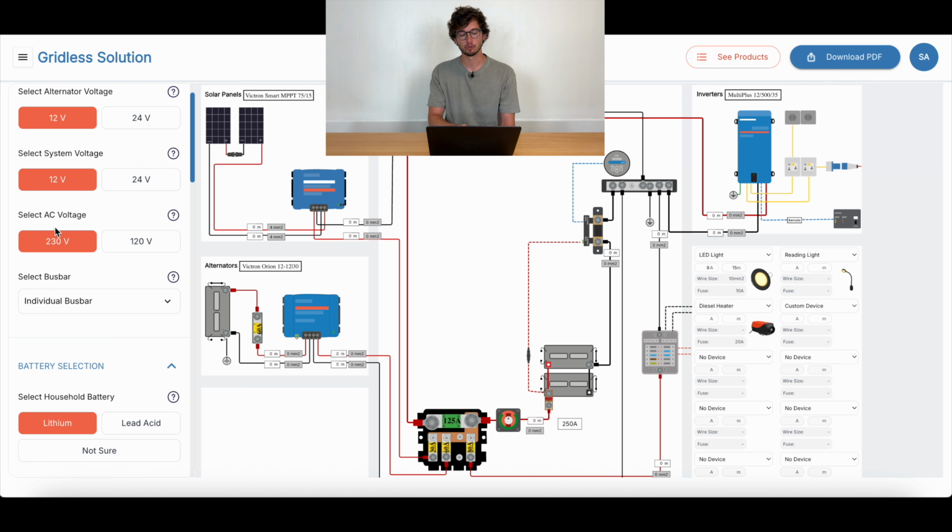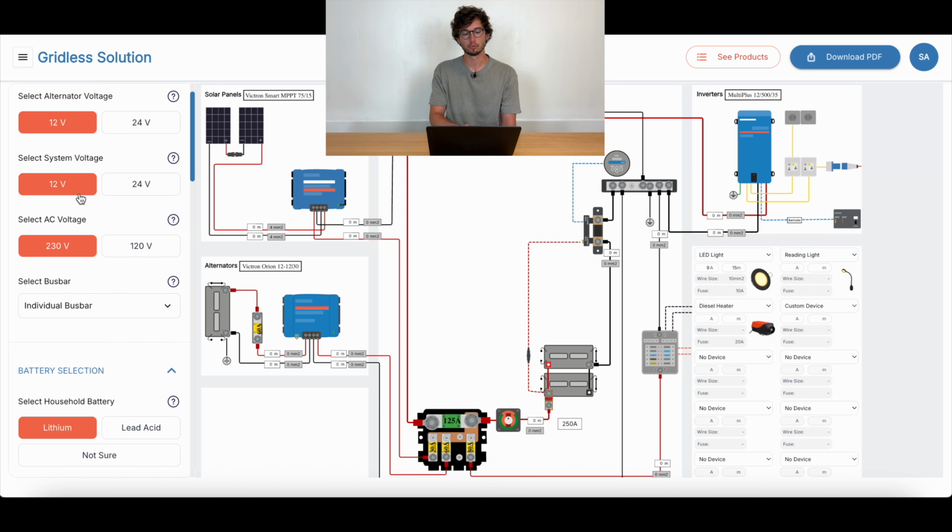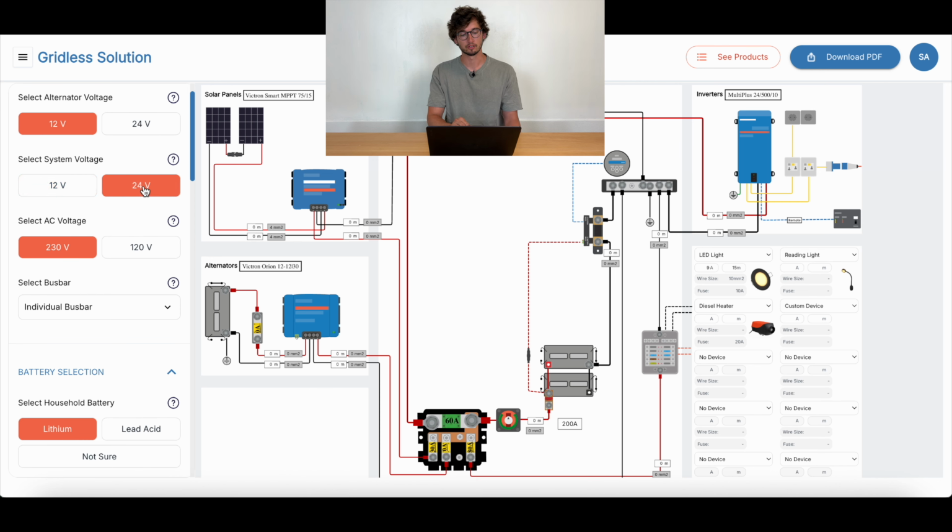Next we have the AC voltage. You can use either 220, 230 or 240, or 120 if you're from North America. Based on these inputs you can select various DC-DC chargers, inverters, etc. So if you select, for example, a 12 volt alternator and a 24 volt system voltage, you have different options for your alternator charger than if you have a 12 volt system voltage with a 12 volt alternator voltage.